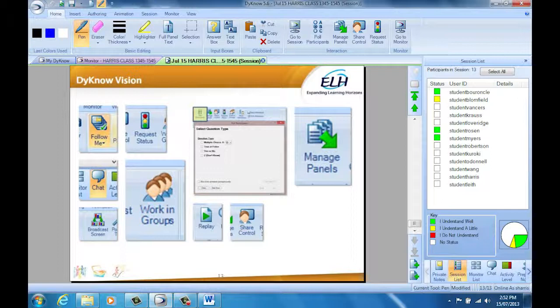Request status, of course, we used at the start. Working groups, we are going to get a chance during our mock lesson at the end of this session to have a bit of a go working in groups. And the same with managed panels, which, as I mentioned before, really is the workhorse of Dyknow Vision.